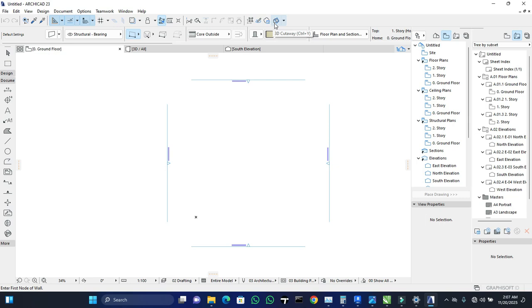Then next one is 3D cut away. Now you notice that some icons are bold and some are grayed. Then in the bold ones, you notice that some icons are highlighted and some are not. So there are 3 sets of icons: the grayed out ones, the bold ones, and the highlighted ones. The grayed out ones don't mean that they don't work.